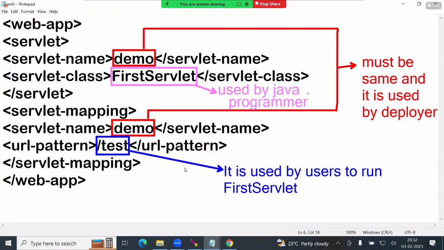The Java programmer writes the servlet. That is given to deployer. Deployer, what he will do for the servlet, he'll configure with demo, he'll map, he'll write. Later, again the demo is given one more URL pattern, test. That is given to public. Then all users will send the request to access the servlet through test. It is used by users to run the servlet. Running the servlet purpose, test will be written. Like this: one is used by deployer, this is used by Java programmer, this is used by users, like operators.